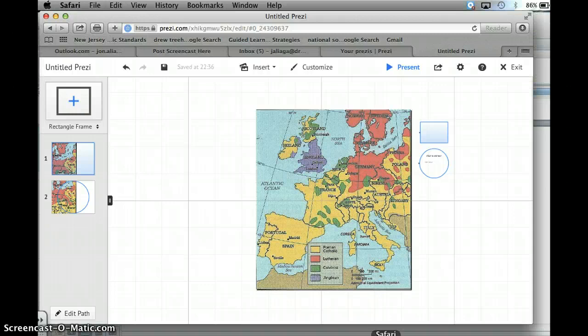So what we're going to do is the homework assignment that I asked you to complete: we're going to take some of the significant events of the Renaissance and the Reformation, and we're going to insert them into the map, into the location of where they occurred.